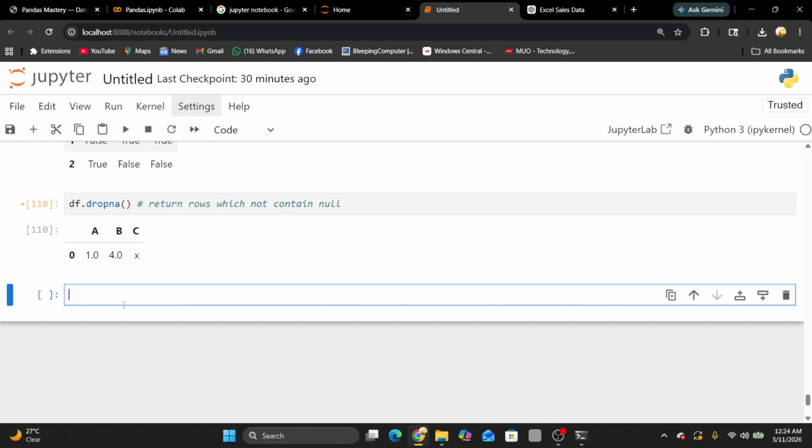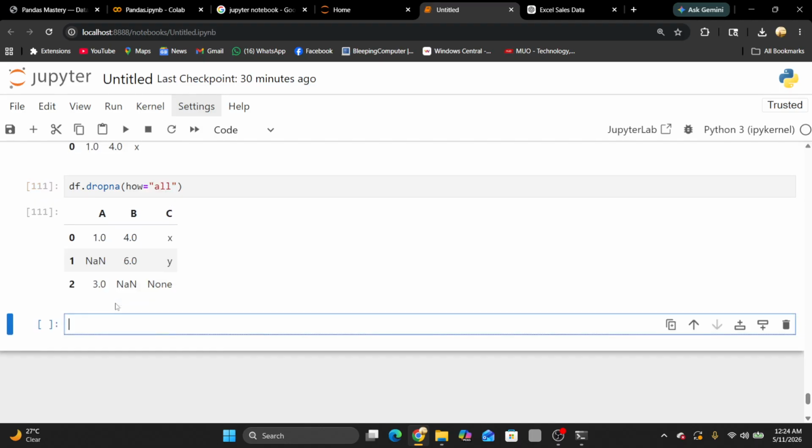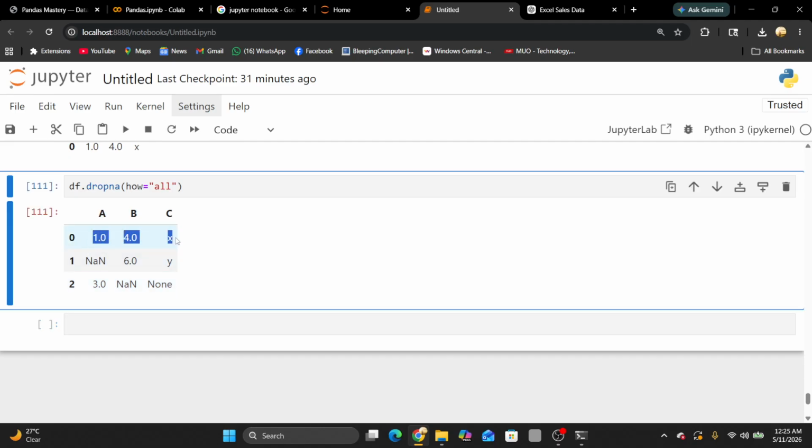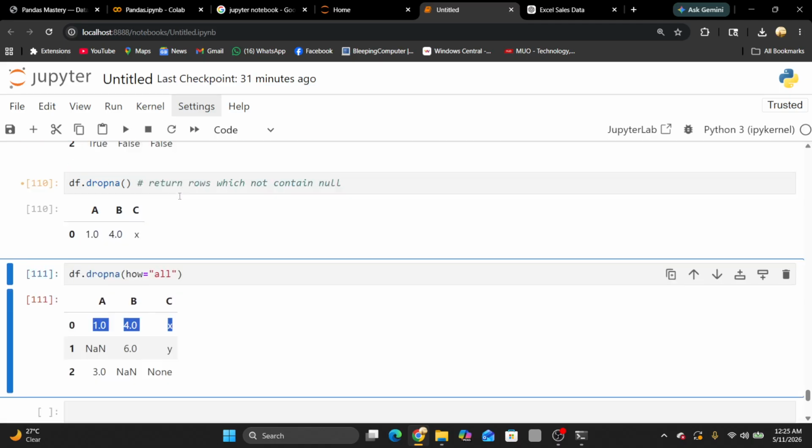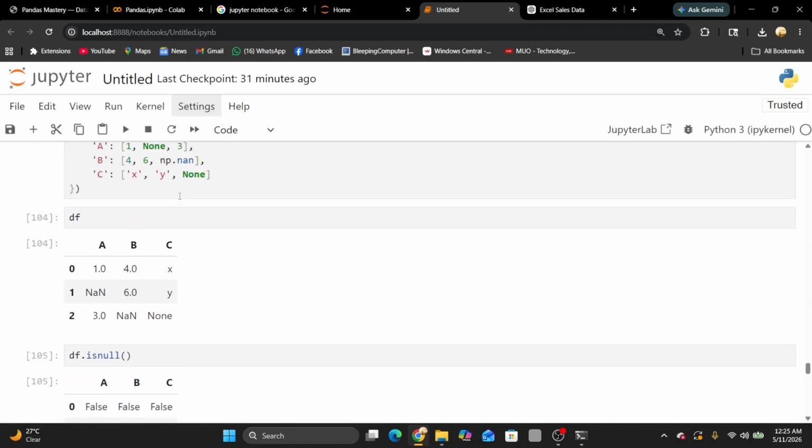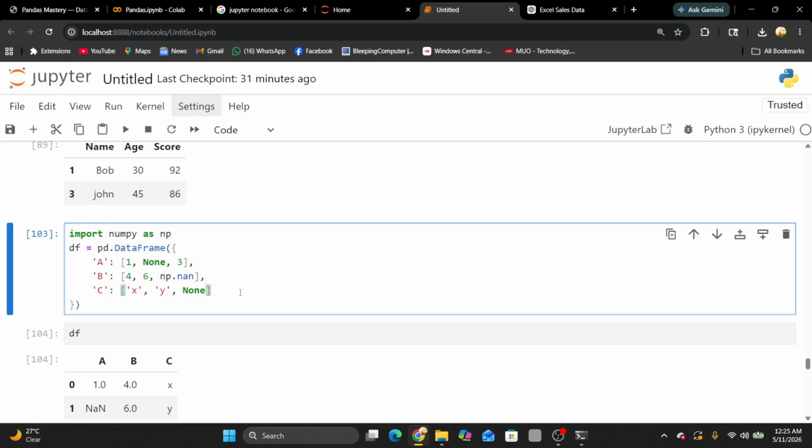Now, drop the rows where all values are missing. How can you do that? For this you type df.dropna() the same way, but here you type how='all'. You can see the rows where all values are missing get dropped. But in this case there are no rows where all values are missing.